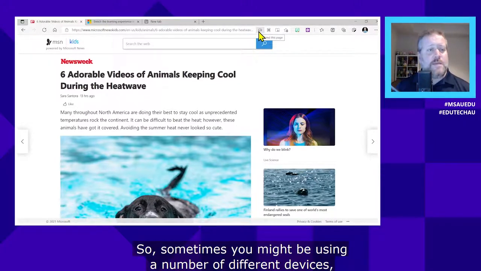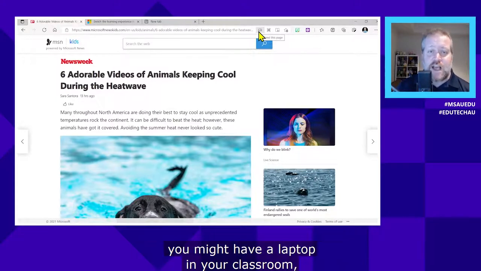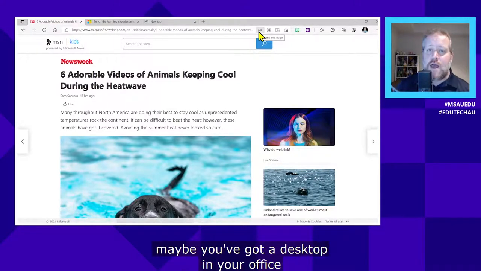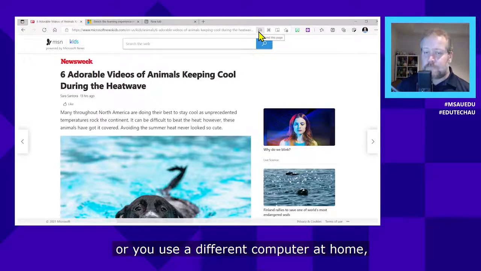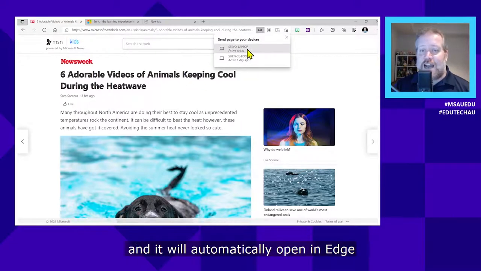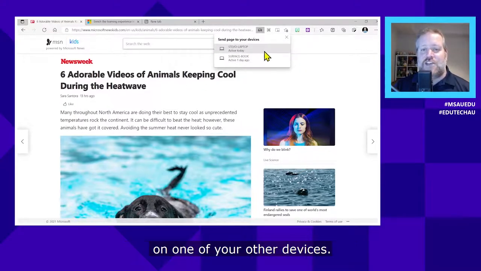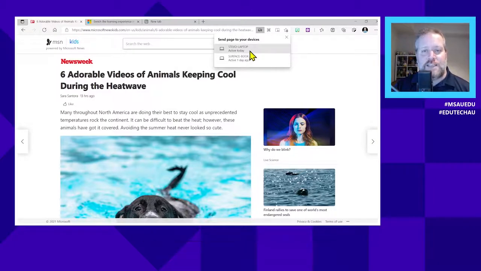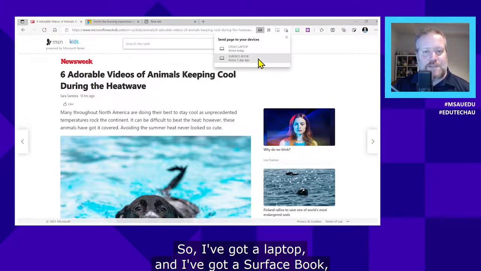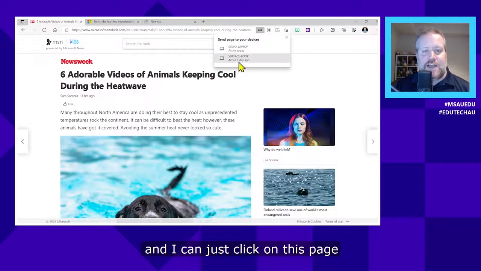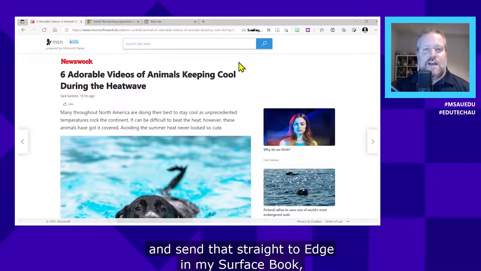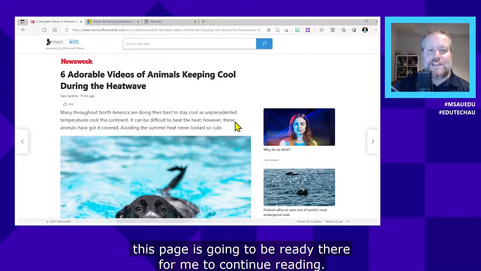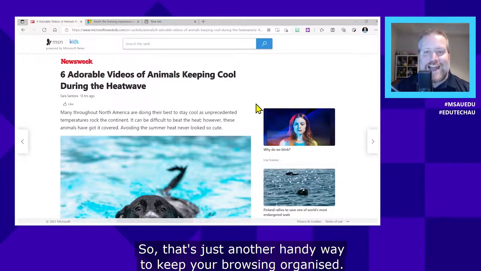Sometimes you might be using a number of different devices. You might have a laptop in your classroom, maybe you've got a desktop in your office, or you use a different computer at home. You can send this page and it will automatically open in Edge on one of your other devices. So I've got a laptop and I've got a Surface Book, and I can just click on this page and send that straight to Edge in my Surface Book. So when I open up my Surface Book, this page is going to be ready there for me to continue reading. So that's just another handy way to keep your browsing organized.